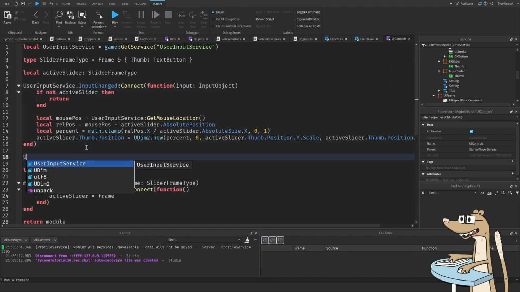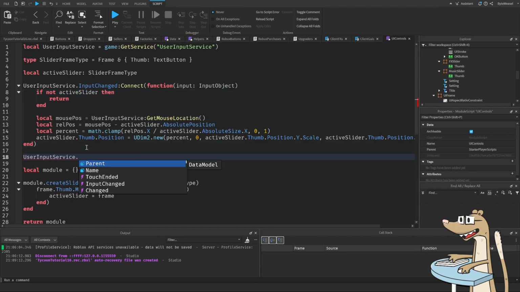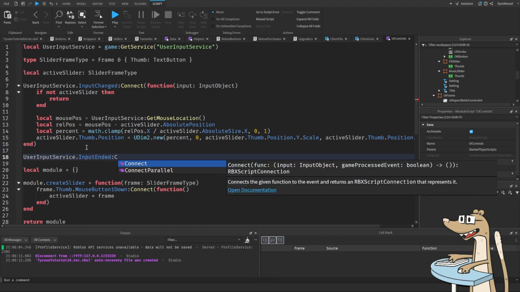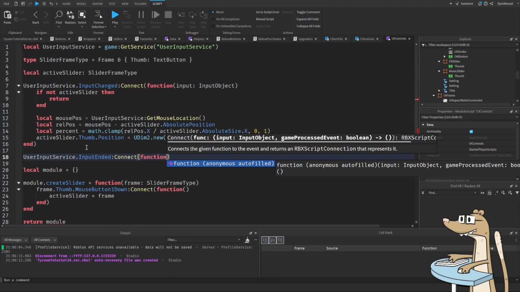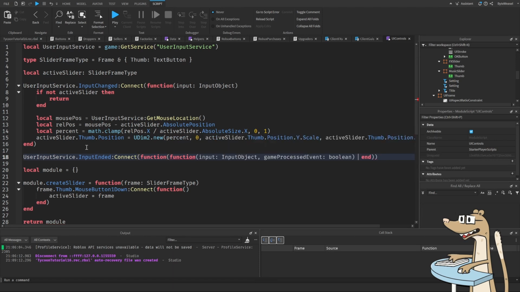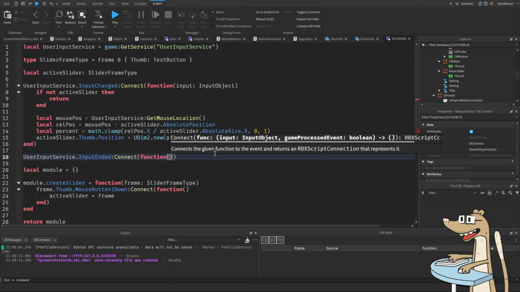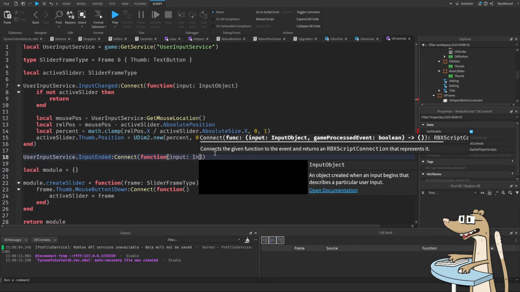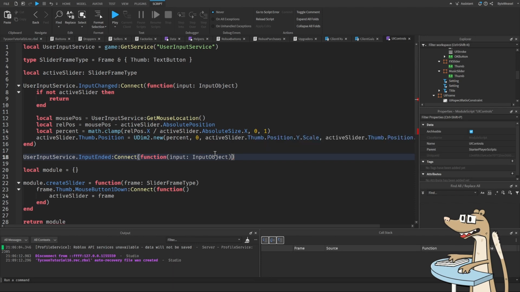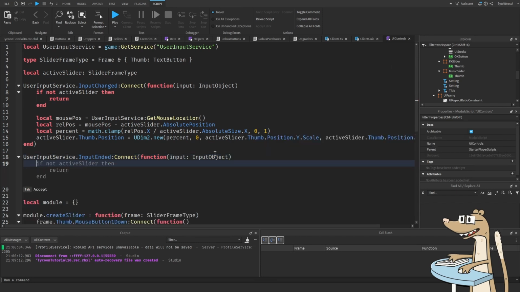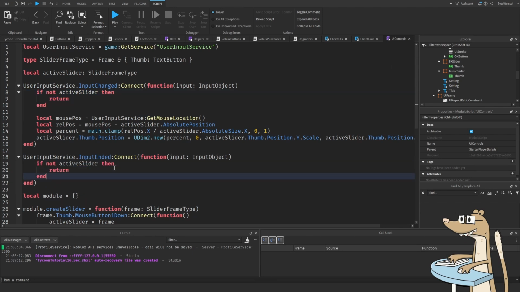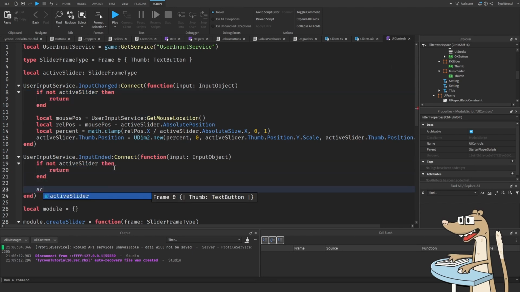So whenever we let go, we can use another user input service thing called input ended. And we can connect to that with a new function, which again, I think is given an input event that you can query if you need to. But we're really just going to say, well, if there's not an active slider, then return because we don't care. Otherwise, we're going to set the active slider to be nothing.